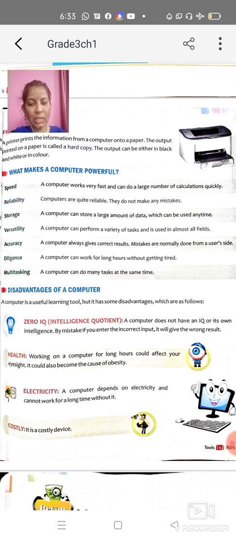As for disadvantages, it has some, like it has zero IQ. It cannot make its own decision. Okay, whatever result you see, that it's doing calculations and calculations, it's because of particular programs which are installed in the computer. According to the programs installed in the computer, it becomes capable of doing any task. But without those programs it cannot work, it cannot take its own decision.